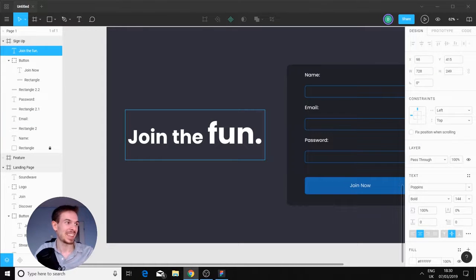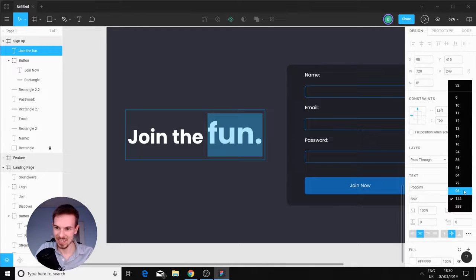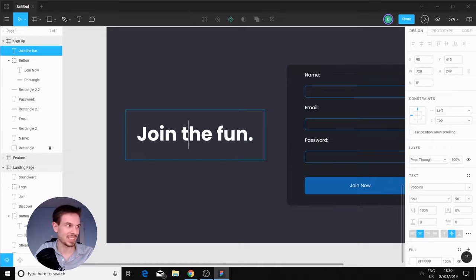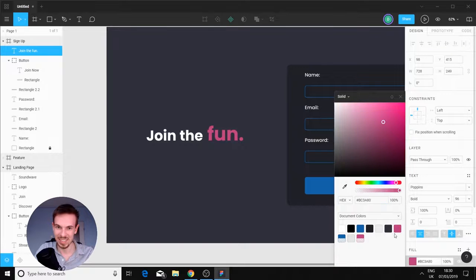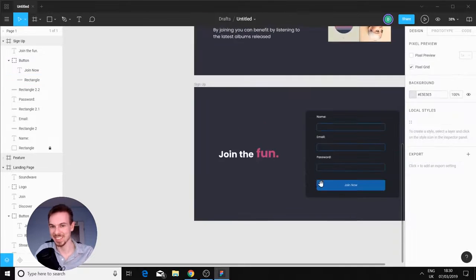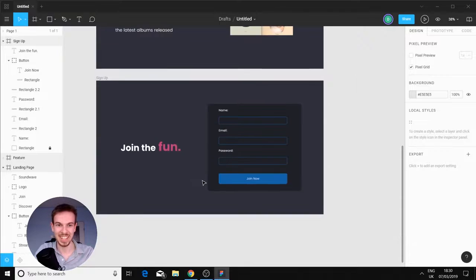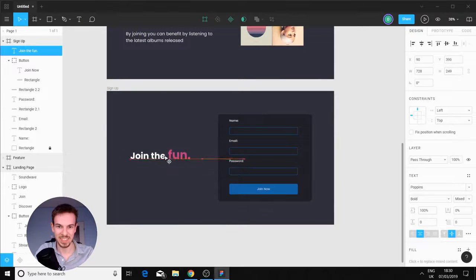I'm just trying to get really creative right now. Let's do 96 on this one, and let's make these smaller. Let's do these 72. Yeah, I'm just messing around. You can just select the text there, and let's add the pinkish color to this. I don't know, I think it looks cool. I like it.